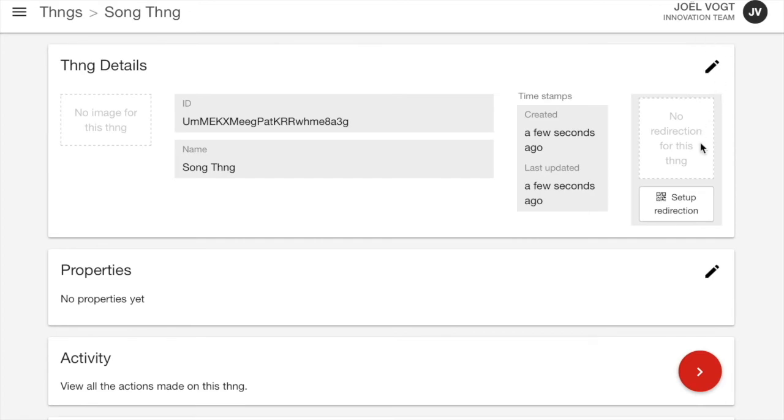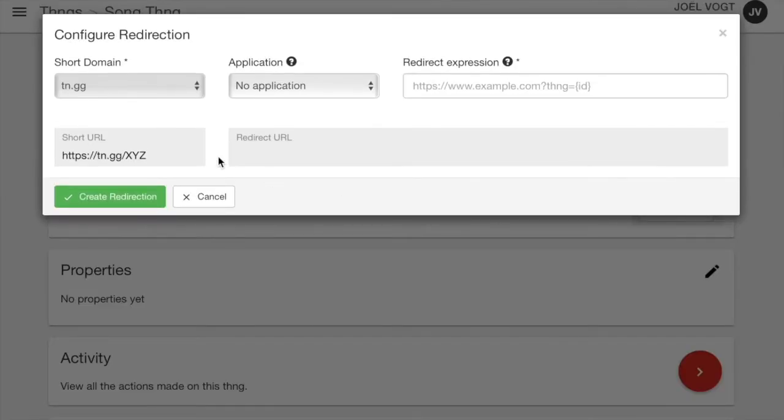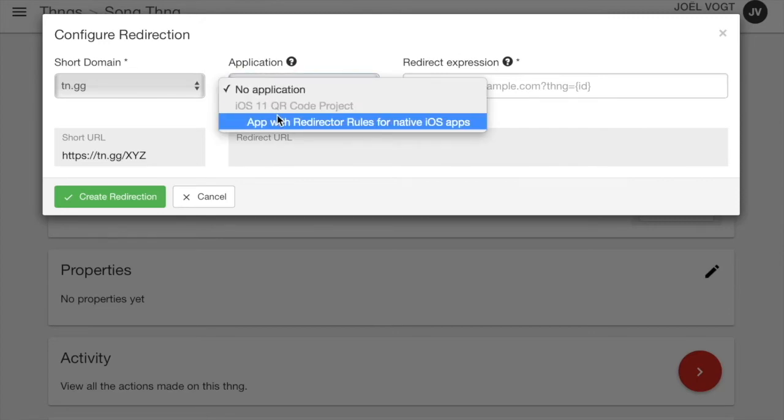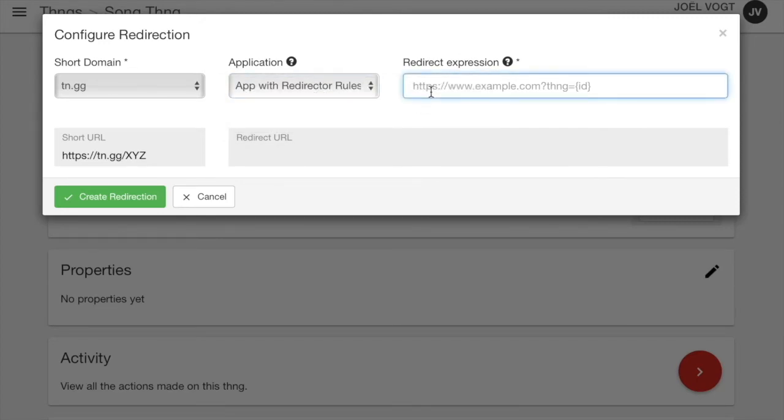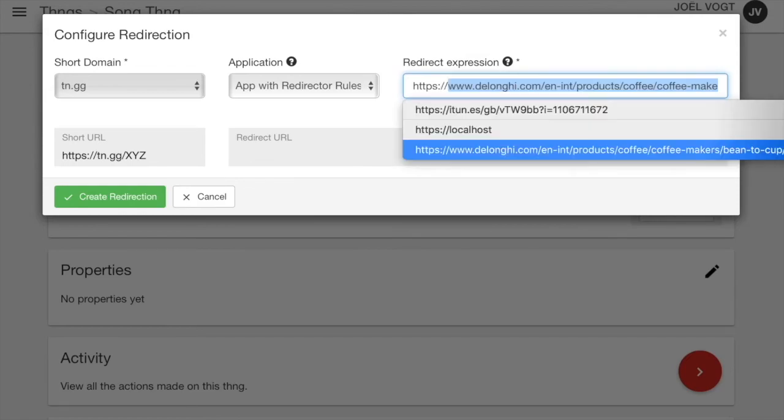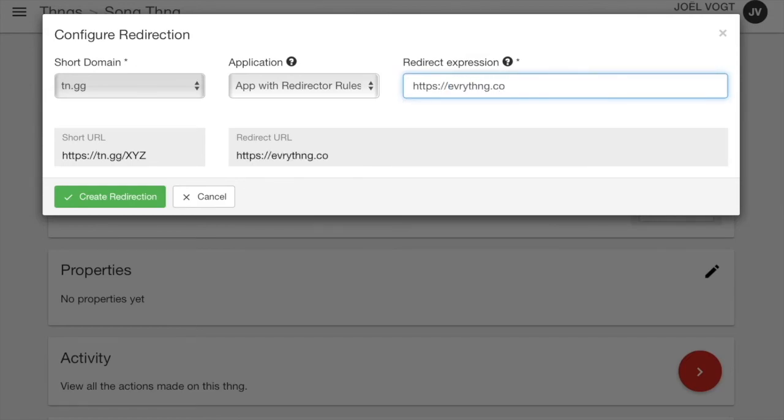So once we've created the thing, we need to set up a redirection. So this will actually generate the QR code which we're going to use. So we put in a default domain which will be used if none of the conditions of the redirection are met.